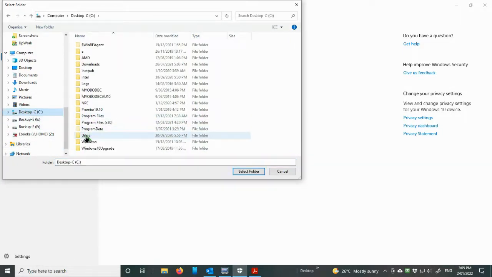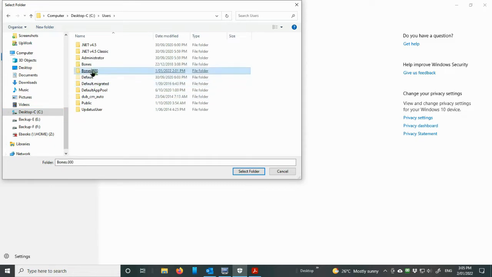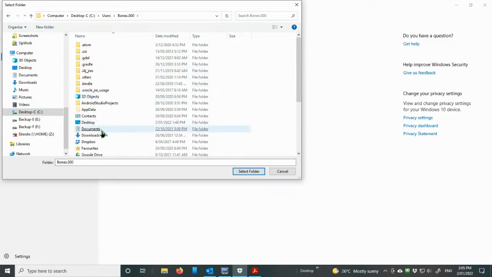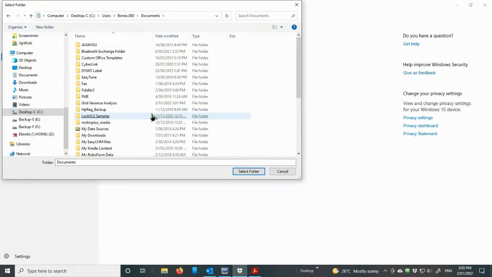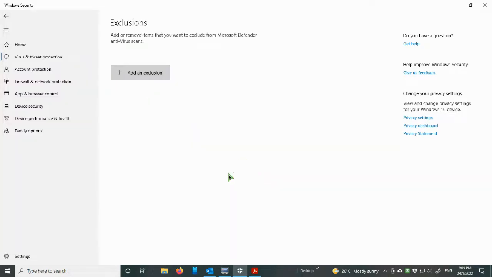to my C drive, users, my username is Bones. Then I scroll down to Documents, and down in Documents I'll find Grid Variance Analysis, and this is the Grid Variance Analysis folder. I just highlight it and say Select Folder. Click Yes, and that exclusion is now added.